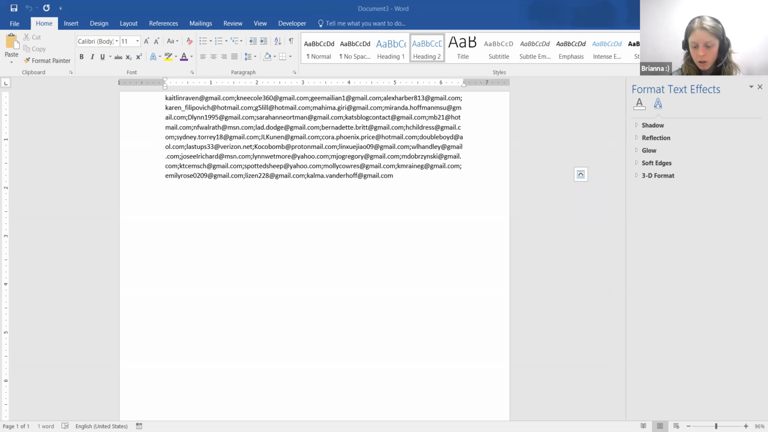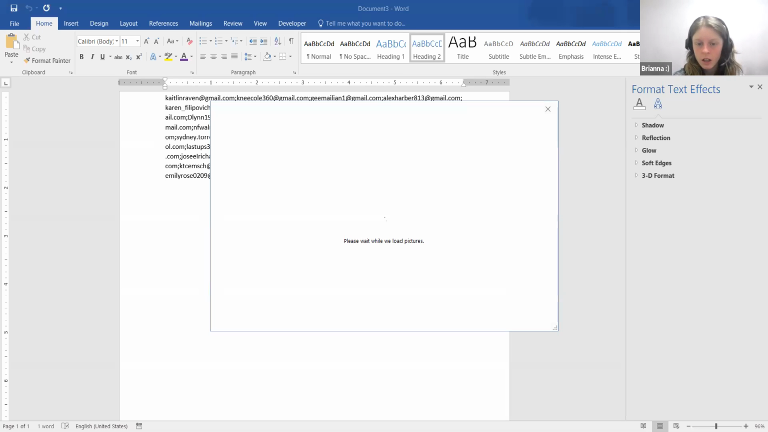So I can click on the picture and click my little right arrow, and that puts my cursor right after it. I'm going to hit the enter key to create a new line. And now I'm going to insert my next picture. So now I'm going to put in my next little puppy picture.